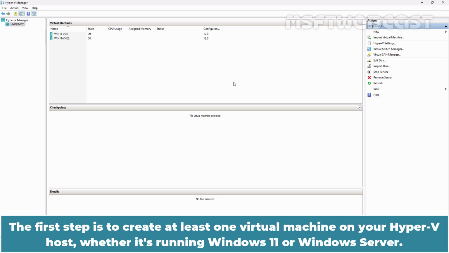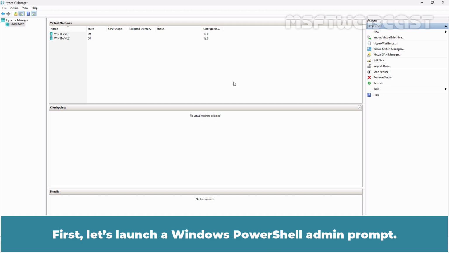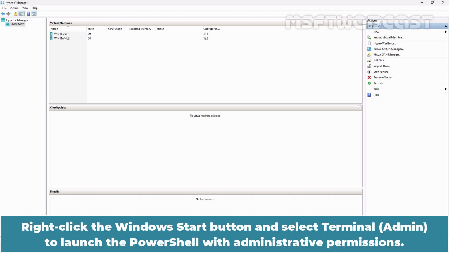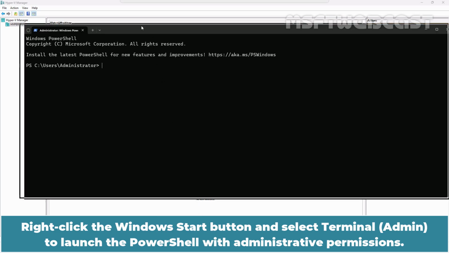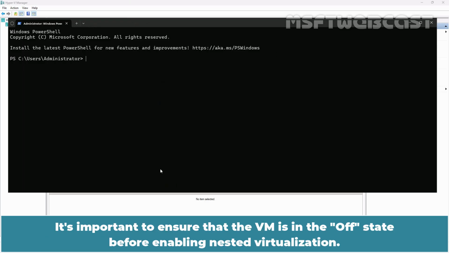The first step is to create at least one virtual machine on your Hyper-V host, whether it's running Windows 11 or Windows Server. First, let's launch a Windows PowerShell admin prompt. Right-click the Windows Start button and select Terminal Admin to launch PowerShell with administrative permissions. It's important to ensure that the VM is in the off state before enabling nested virtualization.